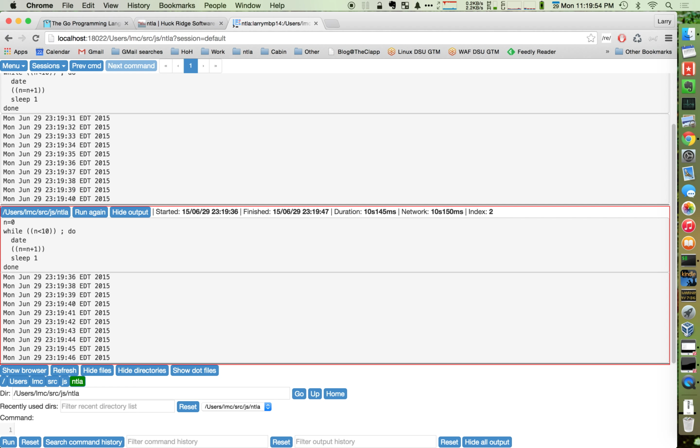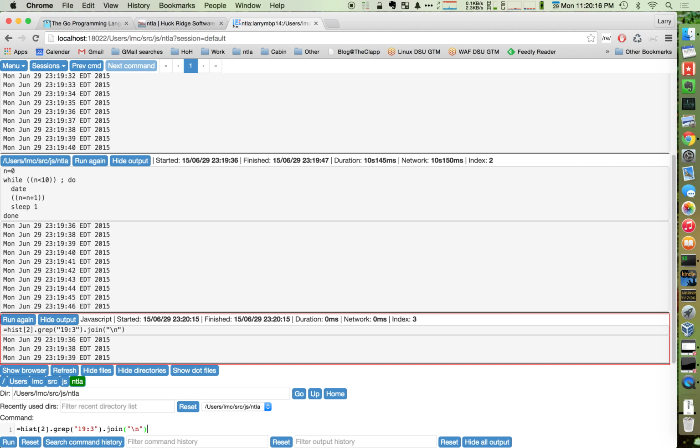To, for example, as I said, manipulate the previous command, you can say something like hist 2.grep for, say, 23, actually, let's grep for 19.3. And that shows you everything that had 19, 36, 38, 39 from the previous command.